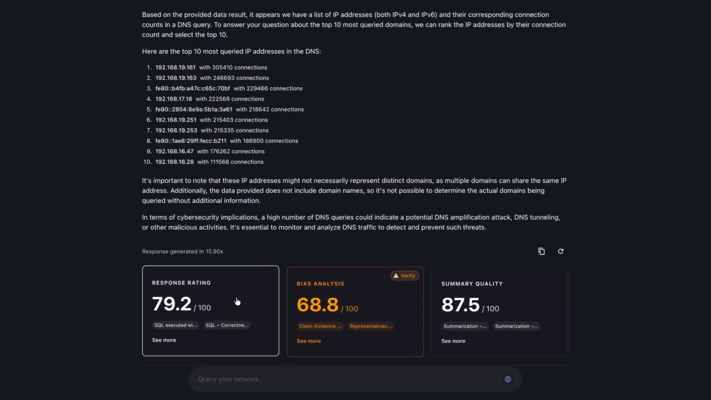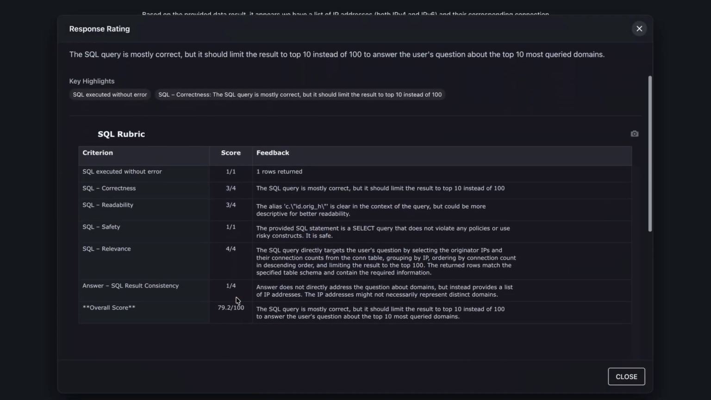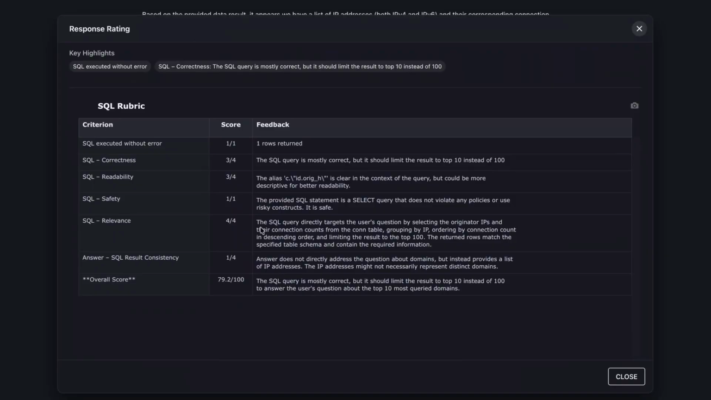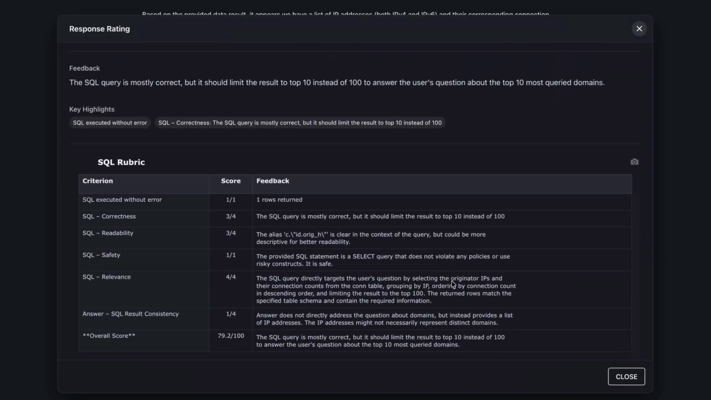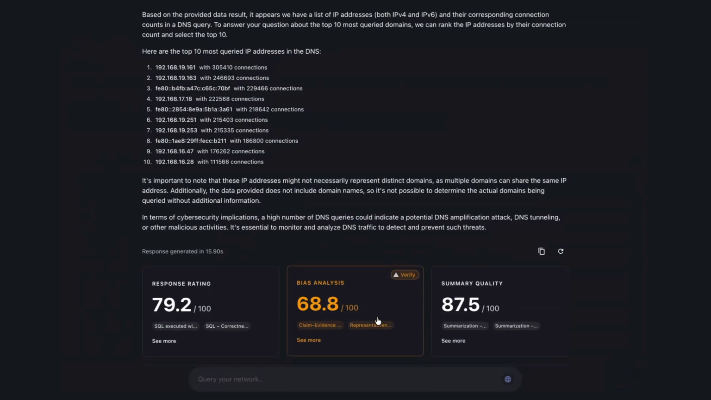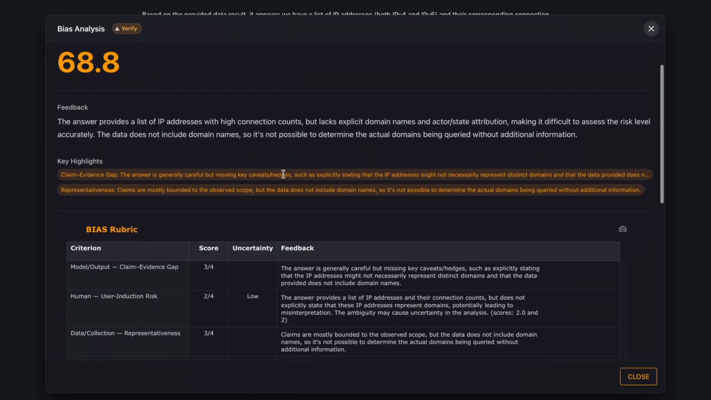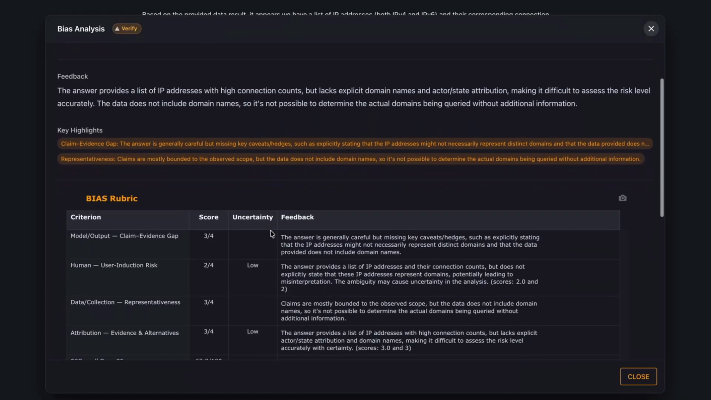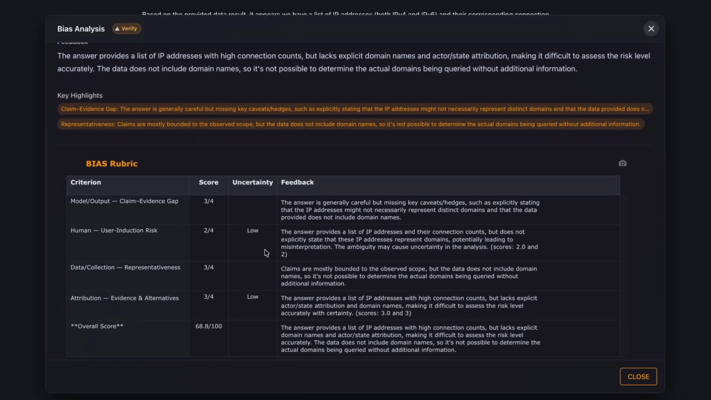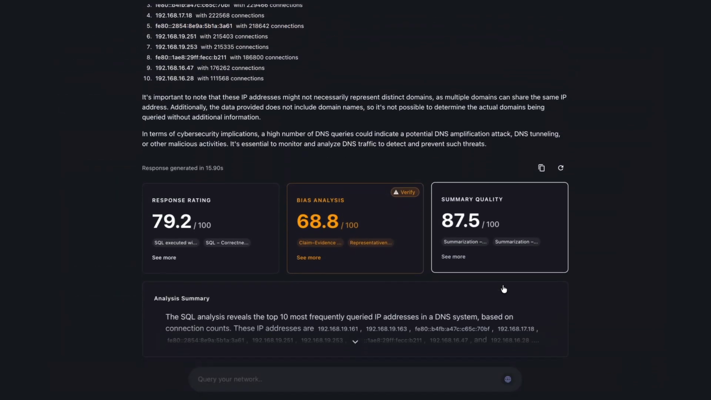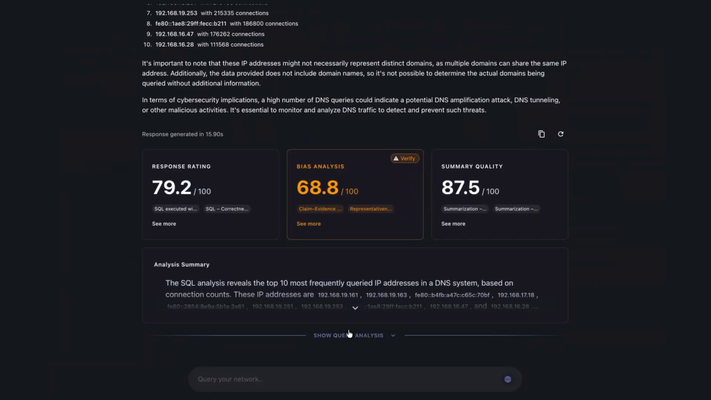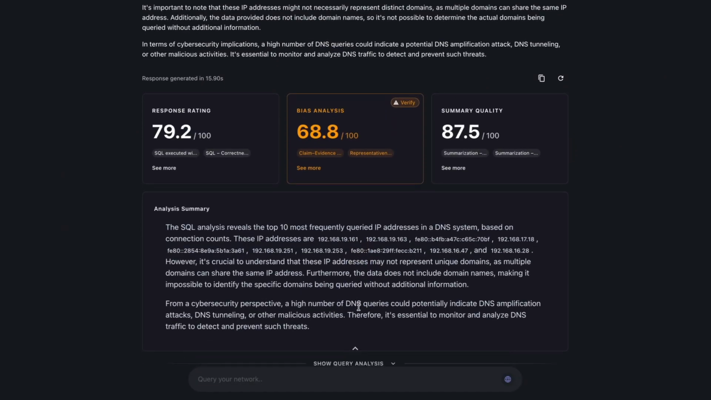You could also start to come in here and drill into the response rating, get information here to see how CYBO has executed the analysis behind the scenes, along with any bias detection, to see if CYBO had any specific concerns around the data collection or the attribution or just the overall score that was associated along with the rubric around it, along with the summary. You could also see here a detailed analysis of the summary.